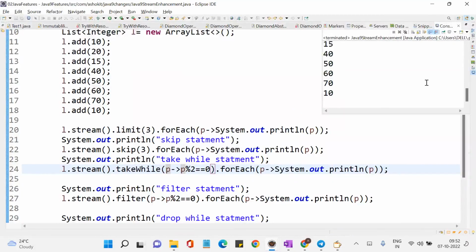Let me look at the filter. See, the filter statement: 10, 20, 15 % 2 is equal to 0? No, it is skipped. And then what is the rest of the data? 40 % 2, yes, 50, 60, 70, 10. So it is printing all the data.